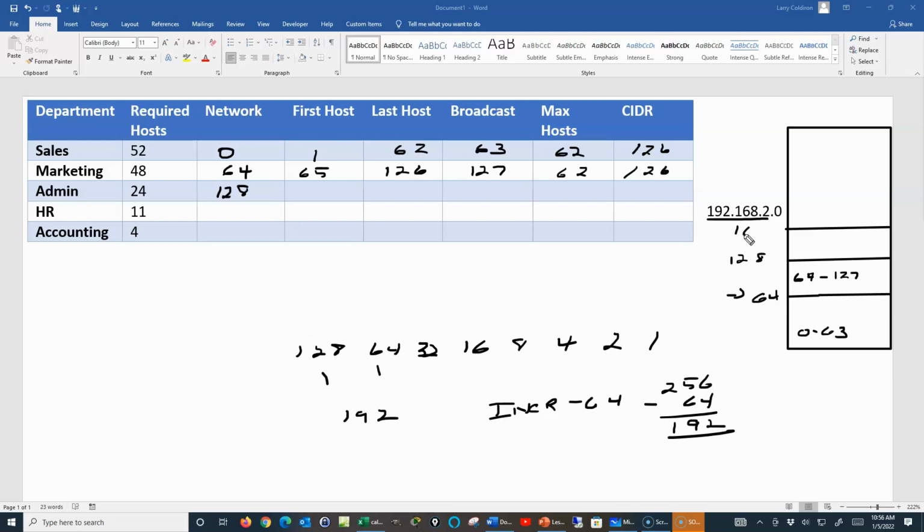So 160 will be the next network address, and we're going to have to put that one in here, 160. But when we do that, our broadcast, 1 less than the 160, will be 159. So in this one, we're going to go from 128 to 159 would be the range of addresses that we would use. The last host, 1 less than that, will be 158. The first host here would be 129. The maximum hosts here is going to be 2, 4, 8, 16, 32 minus 2 would be 30.